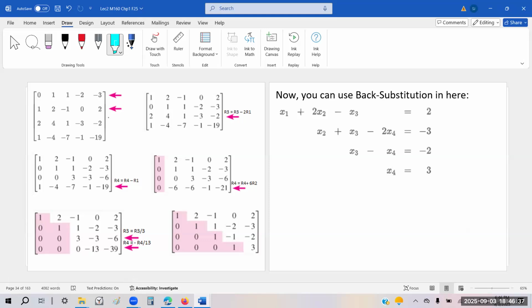X4 is 3, X3 minus X4 is -2, and then this and that, and then you use back substitution to solve the rest. And you're using back substitution because we did not get reduced echelon form. We can reduce this more. When you reduce this more, we don't have to use back substitution all the time. With this, we are done for today.